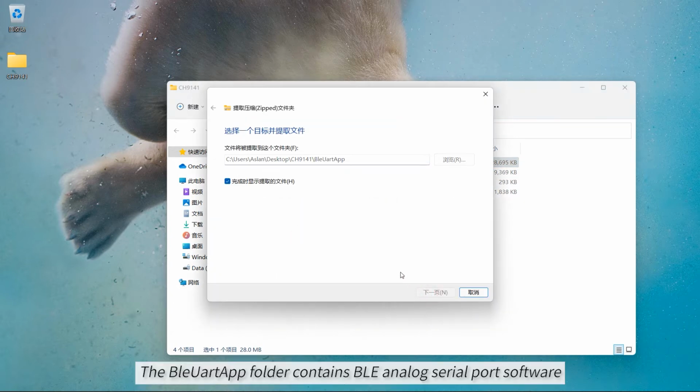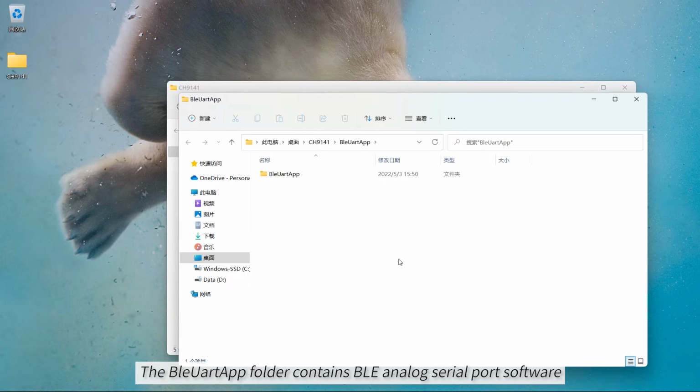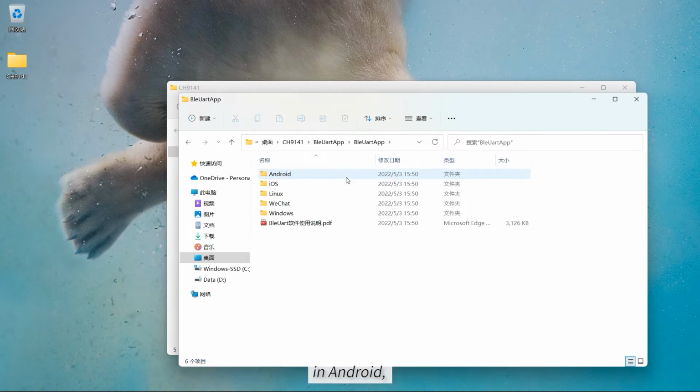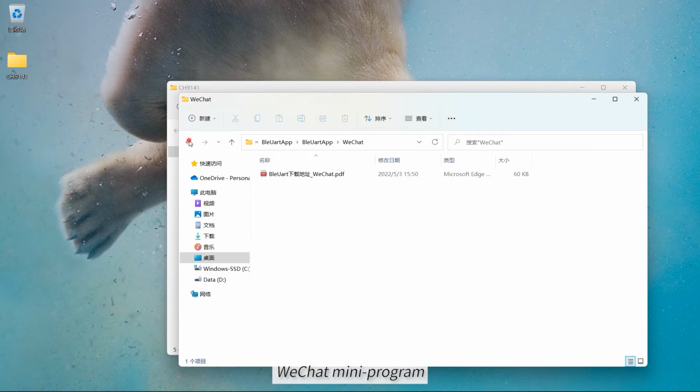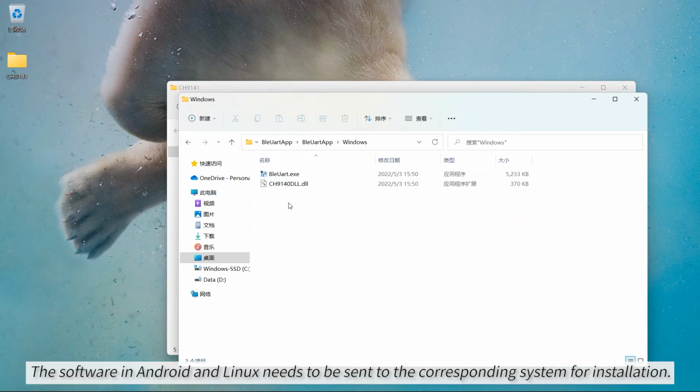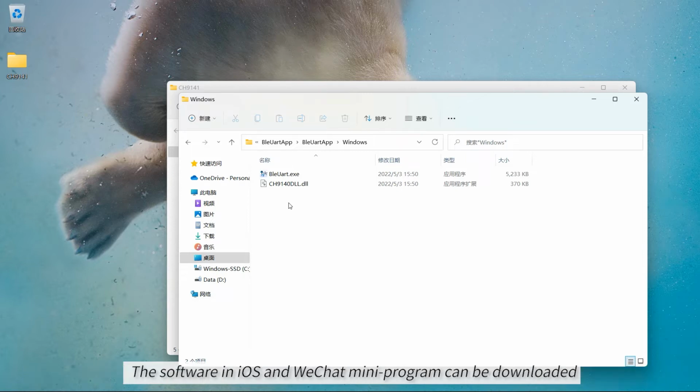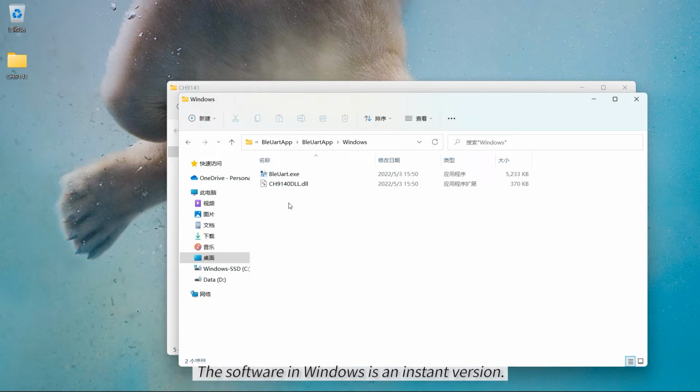The BLE UART app folder contains BLE analog serial port software in Android, iOS, Linux, WeChat mini program, and Windows. The software in Android and Linux needs to be sent to the corresponding system for installation. The software in iOS and WeChat mini program can be downloaded and installed according to the instruction manual. The software in Windows is an instant version.